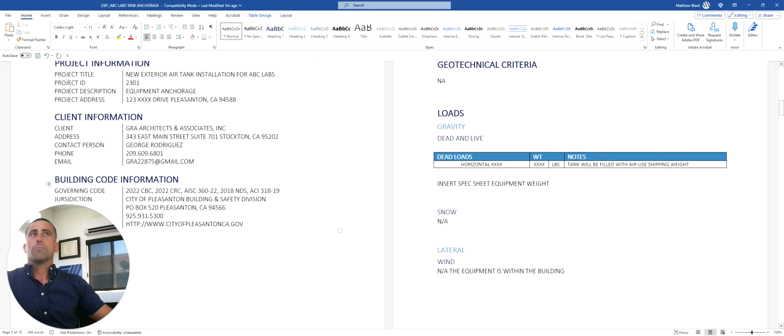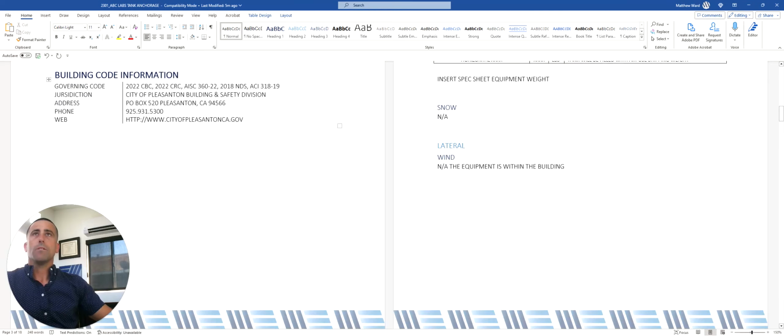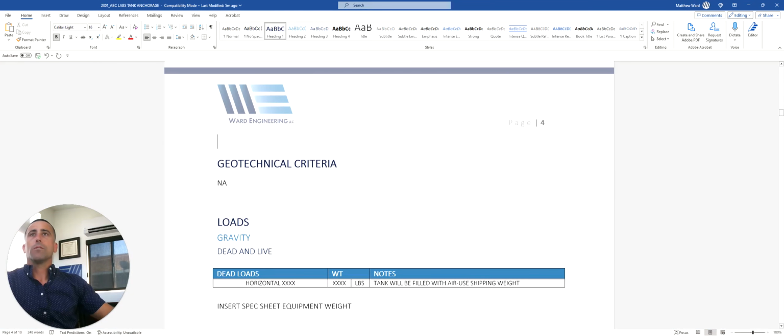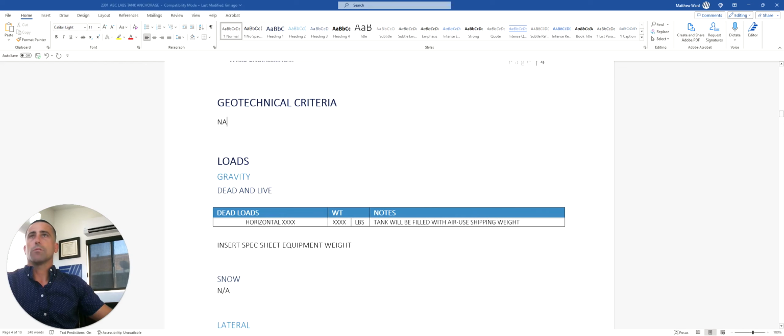We've completed our first page here. Now moving on. Geotechnical criteria. If I was provided any information regarding a soils report, like allowable soil bearing pressure, I'd put that here. However, I don't have any information, so I'm just going to put NA here.